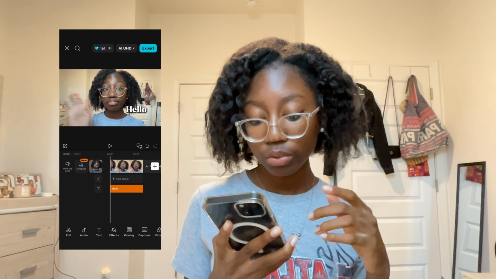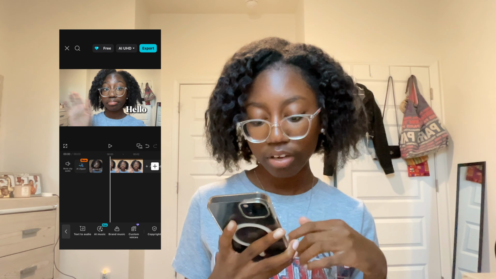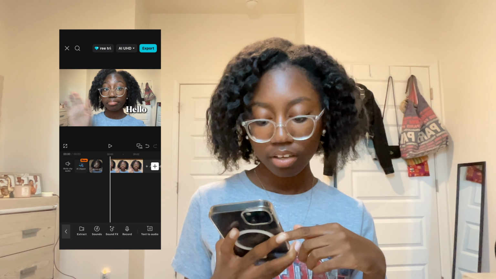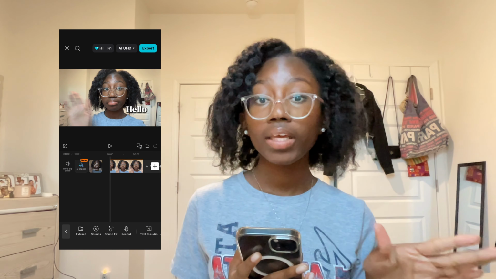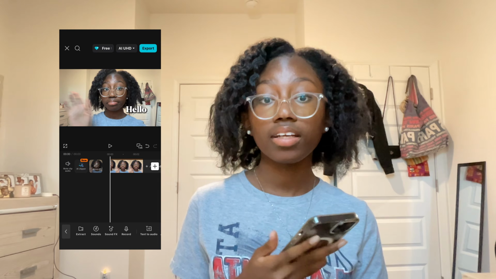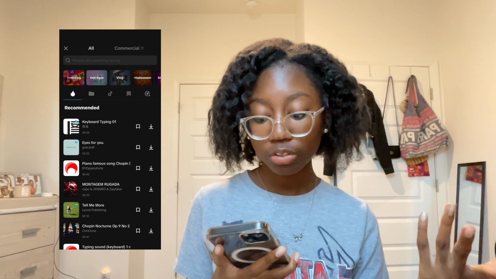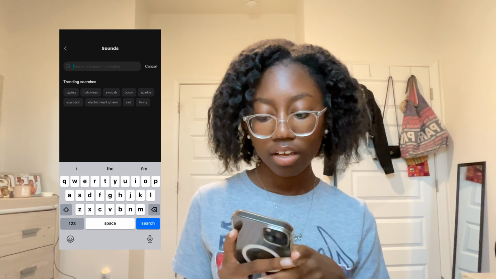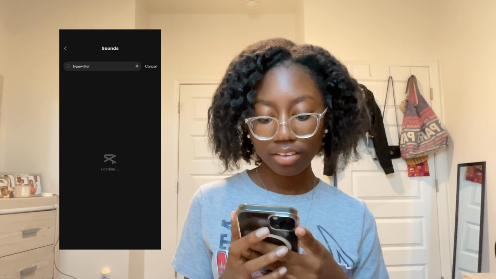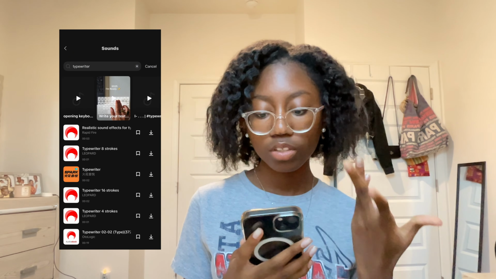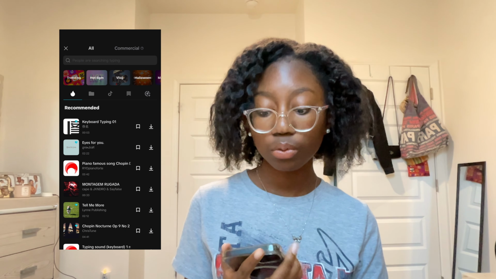To import, you will just go to audio and then extract, and then you'll click on your screen recording, and that's how you add the mouse click. CapCut also has sounds that you can use. You can just search like typewriter or keyboard, whatever you want to add, and it's gonna be there for you. So you can just add whatever sound you want from there.